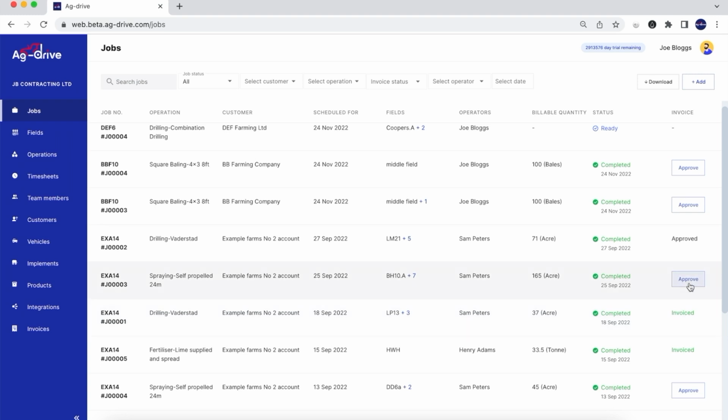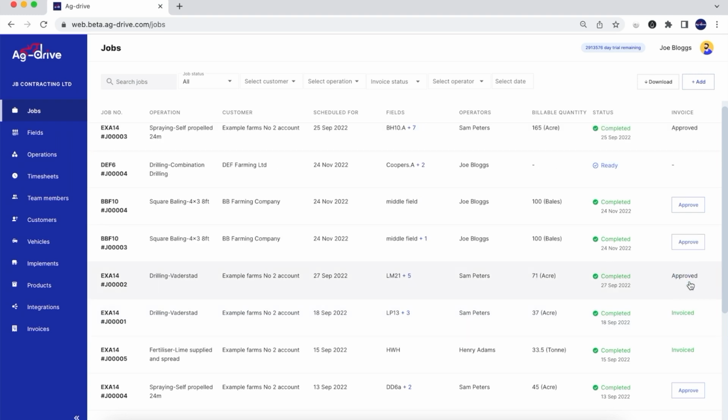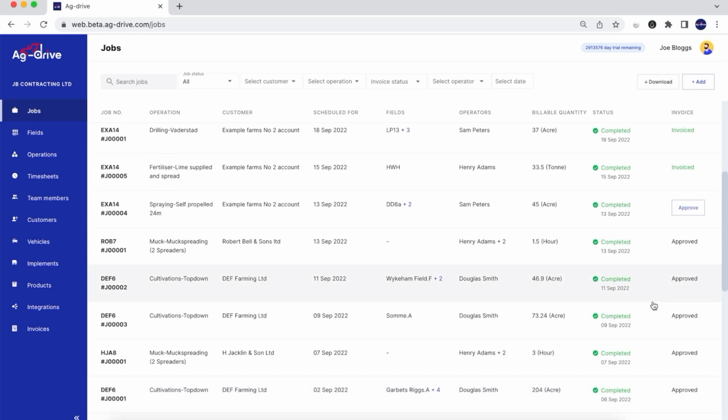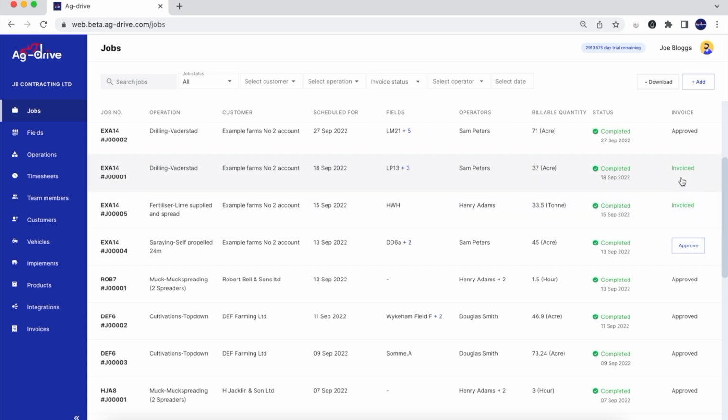I can also approve multiple jobs. I can approve this other spraying job as well. And as we can see, we've got a lot of jobs that are currently approved at the moment, and we can see which jobs are being invoiced at the moment. So because we've approved that job, we can then go and invoice the job.